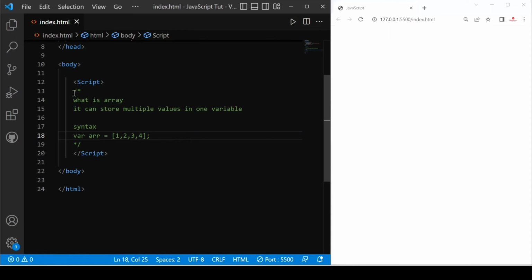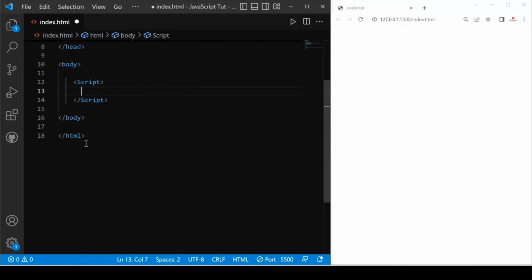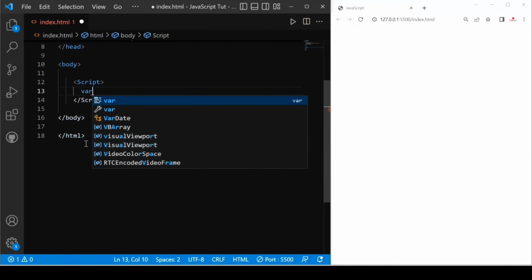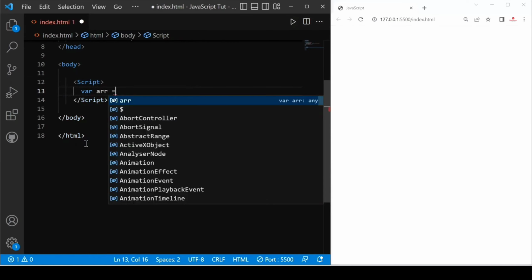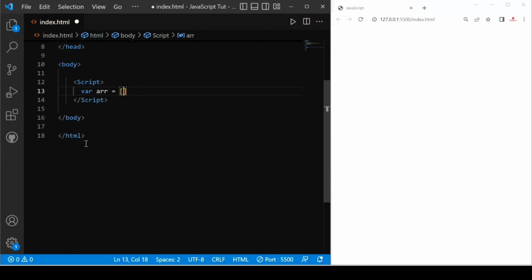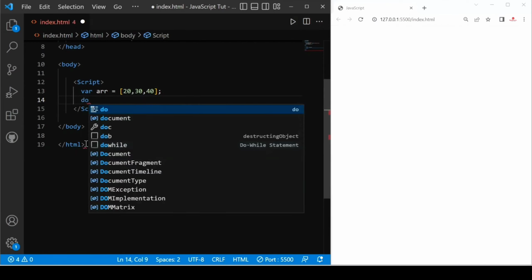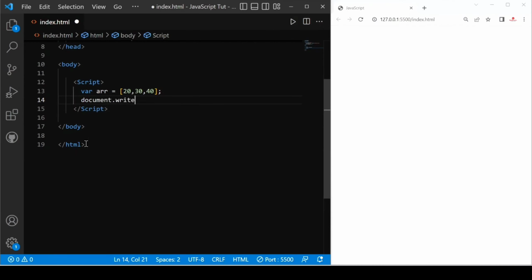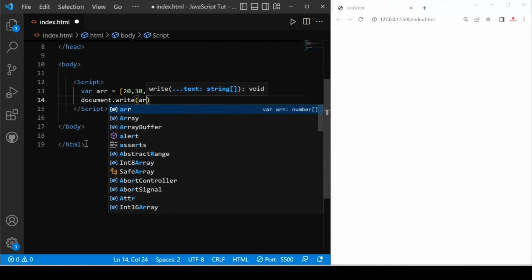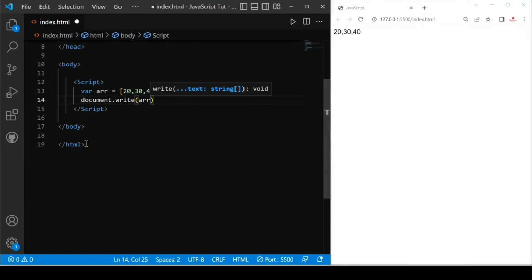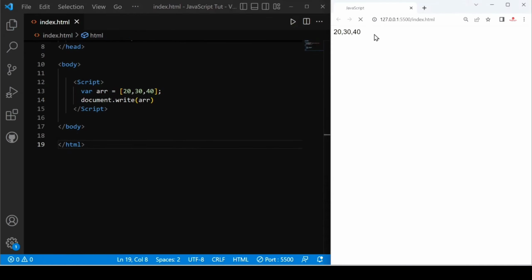Now let's see how we can do that. First I remove this and then I use var arr and equal, and after that a square bracket and then 20 comma 30 comma 40. We have three values. We can print this value with the help of document.write. Let's provide arr and save. You can see our value is printed.